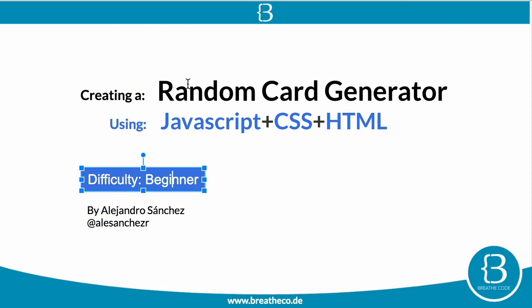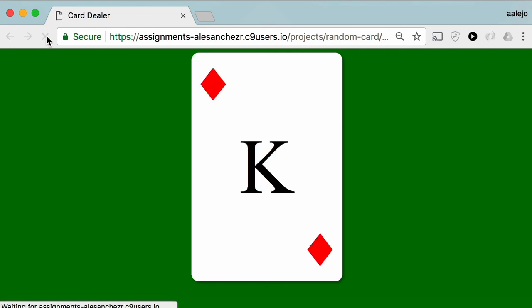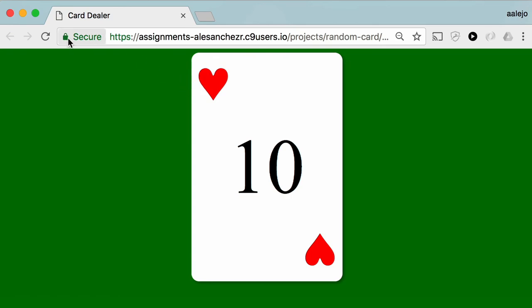This is how it's gonna look. Every time we refresh, it's gonna show a different card with a different suit, basically.